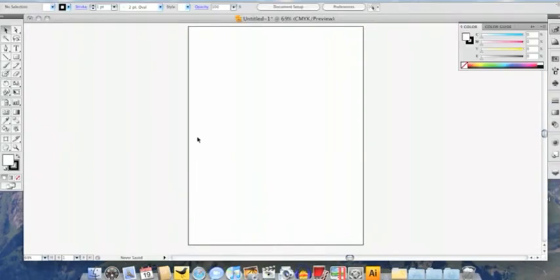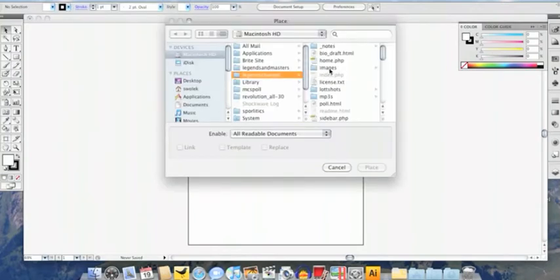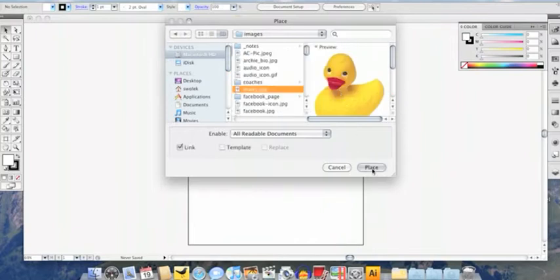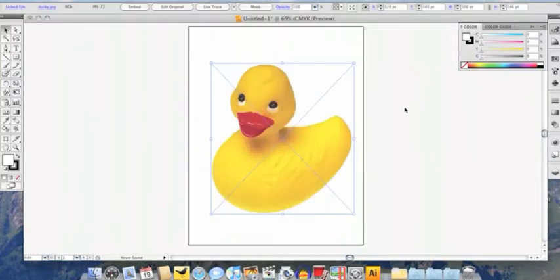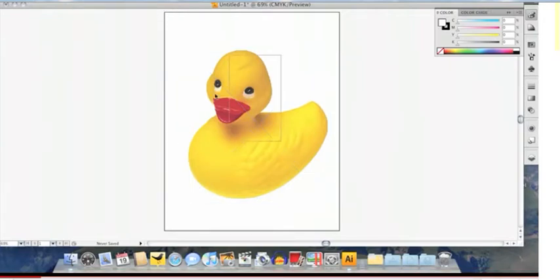Okay, so we're going to look at the pen tool in Illustrator. The first thing you want to do is find an object under File, Place that you'd like to trace. So wherever it's placed on your desktop or wherever, I'm going to trace the duck. If you click on it, it's got the blue box around it, it's selected. You want to lock this selection first by going to Object, Lock, Selection. Now you can't move it, it's not going anywhere.